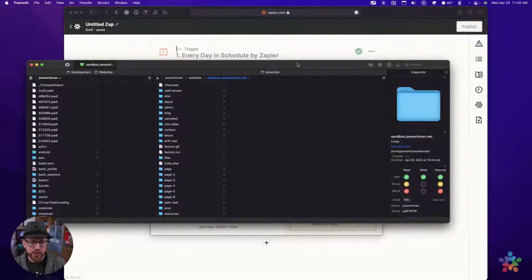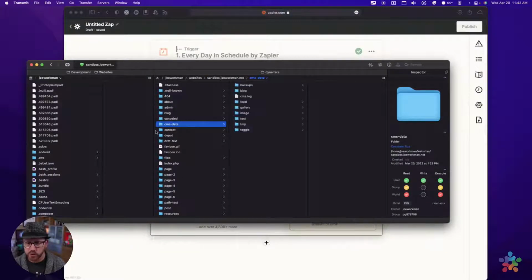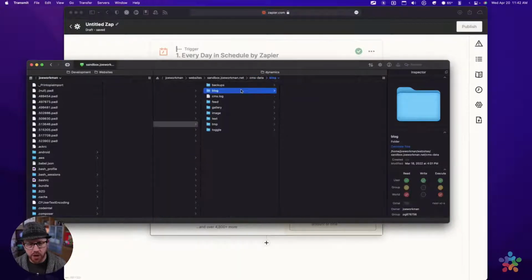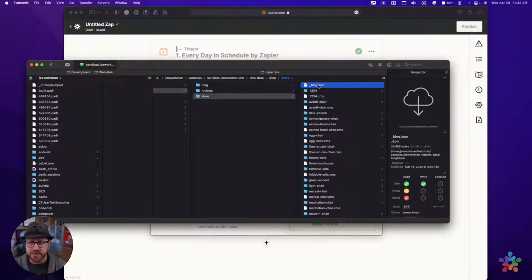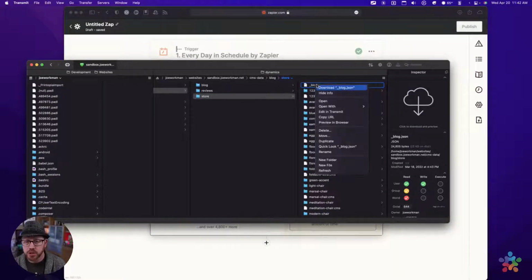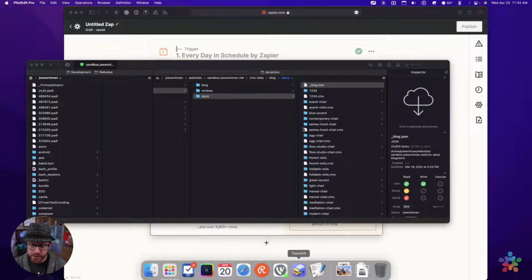So here we are on my server. If we go into CMS data, that's where all the Total CMS data is stored. Under blog, that's where all the blog data is stored. And here's all of our blogs, because we can have multiple blogs. If we go to store, inside of every blog there is a file called _blog.json. This file contains all the summary information that is used by the blog list. Let's open up this file. I'm going to go ahead and open it, and it should open up in PlistEdit Pro.